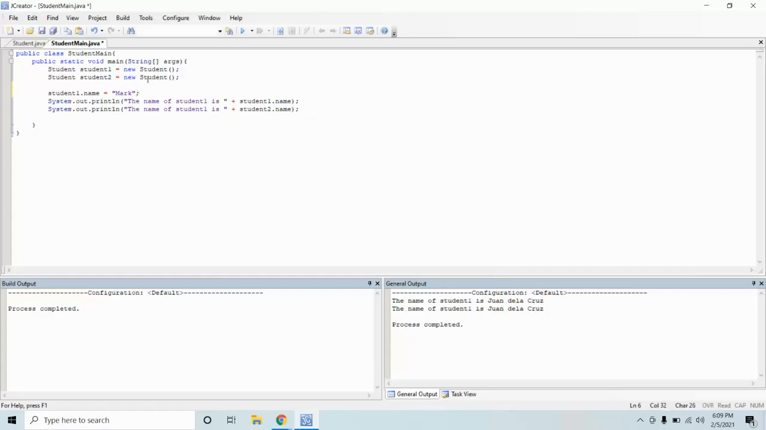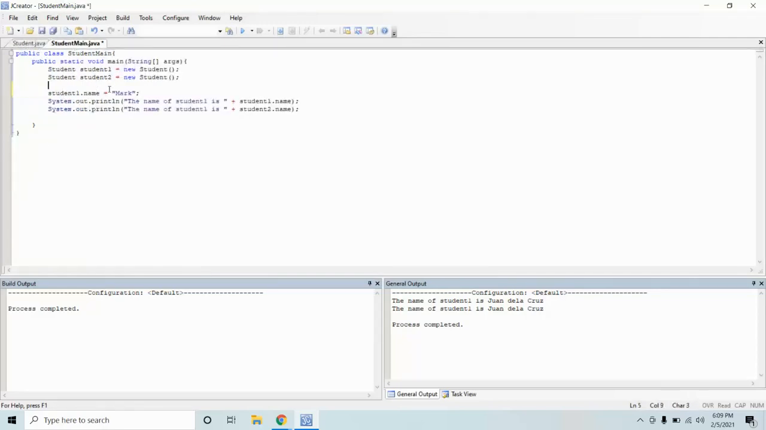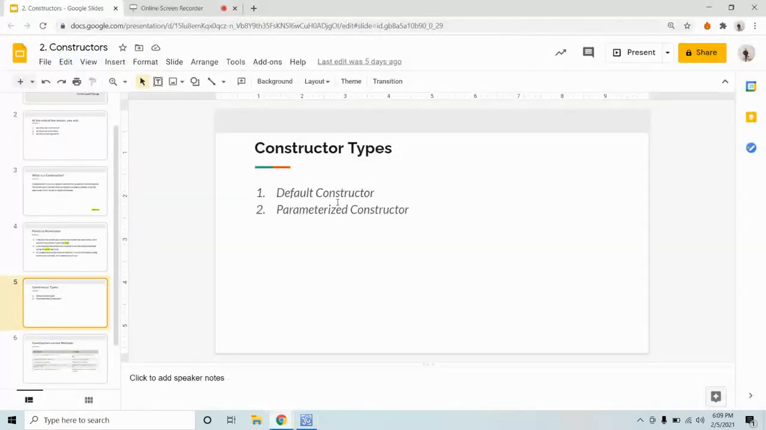In this case, student 1's name has now been changed from Juan de la Cruz to Mark, because we changed it here. However, student 2 did not change the name, so student 2 will retain the same name, Juan de la Cruz. Since we have changed it for student 1, it will have the name Mark. So if you run it, student 1 will have the name Mark and student 2 will have the name Juan de la Cruz. Okay, so this is what we call a default constructor.